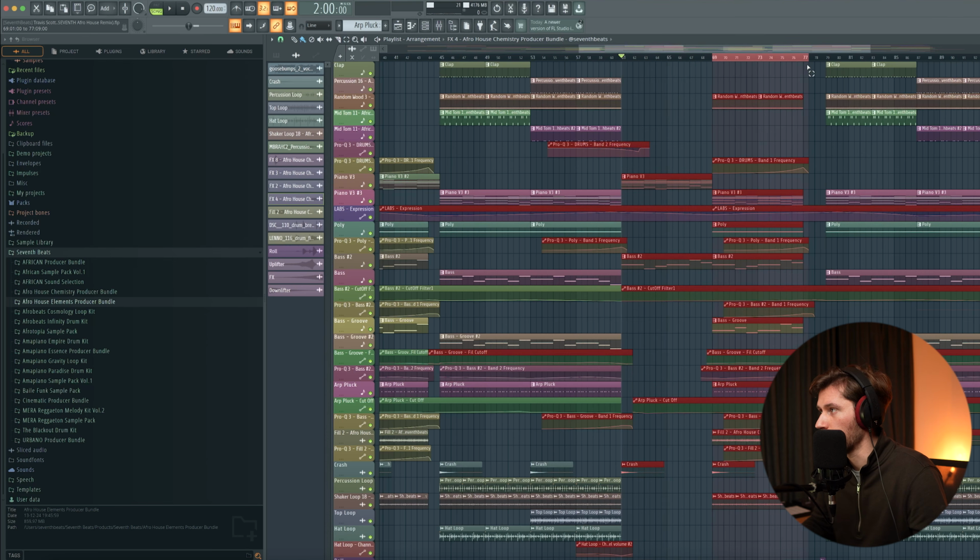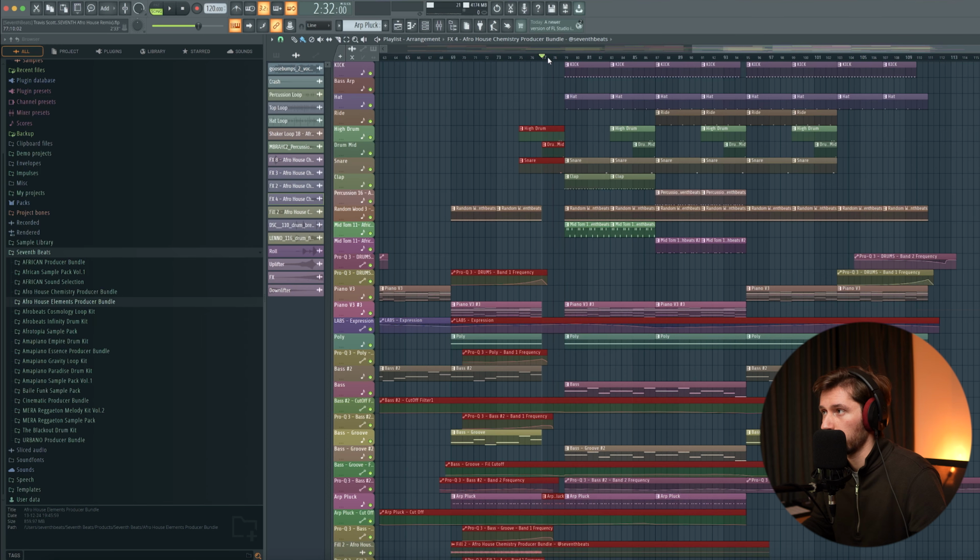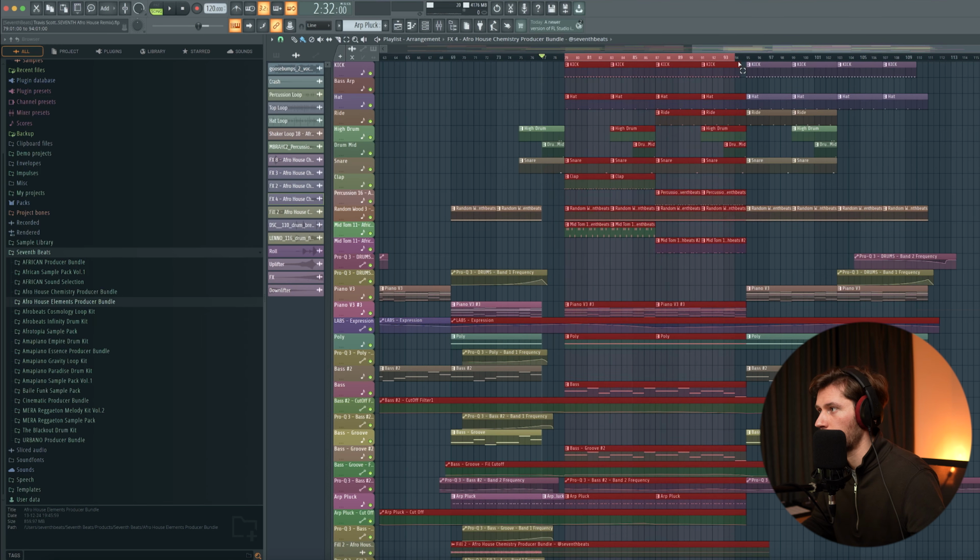A break, then we have a build up again. So then I'm switching it up, I'm adding a pause of 8 bars right here. And then basically the main part is repeating again. So that's how to create a Travis Scott remix in FL Studio.